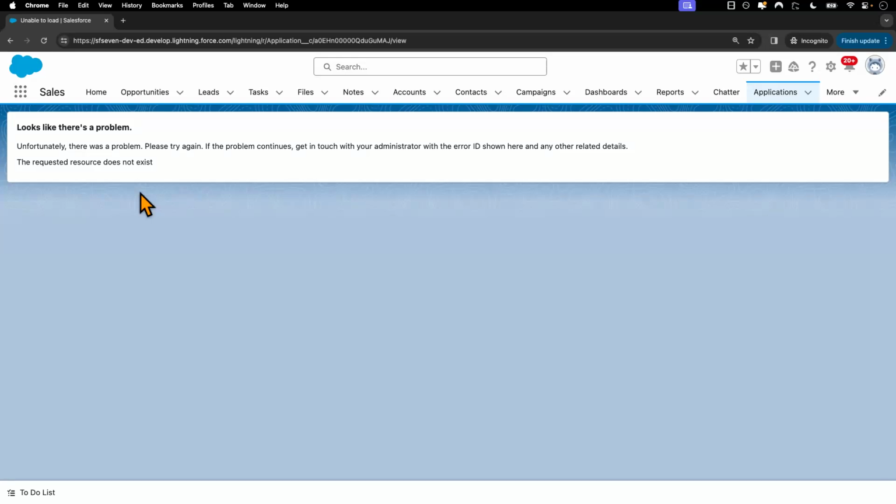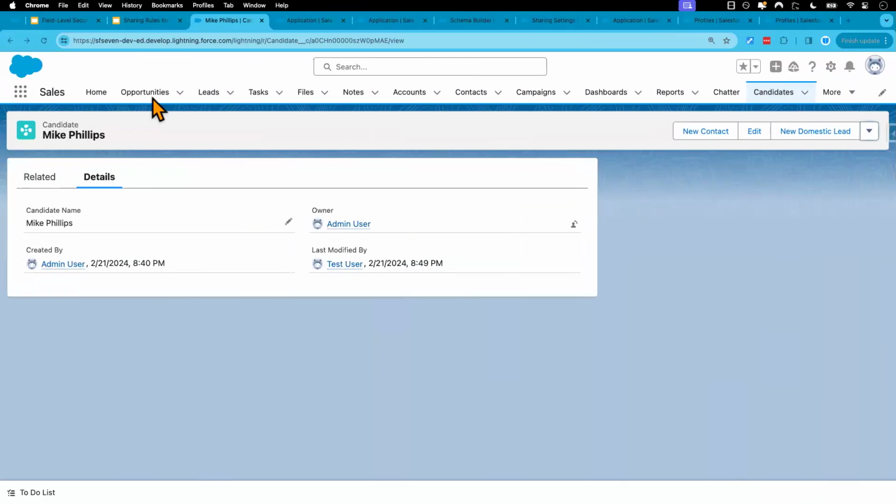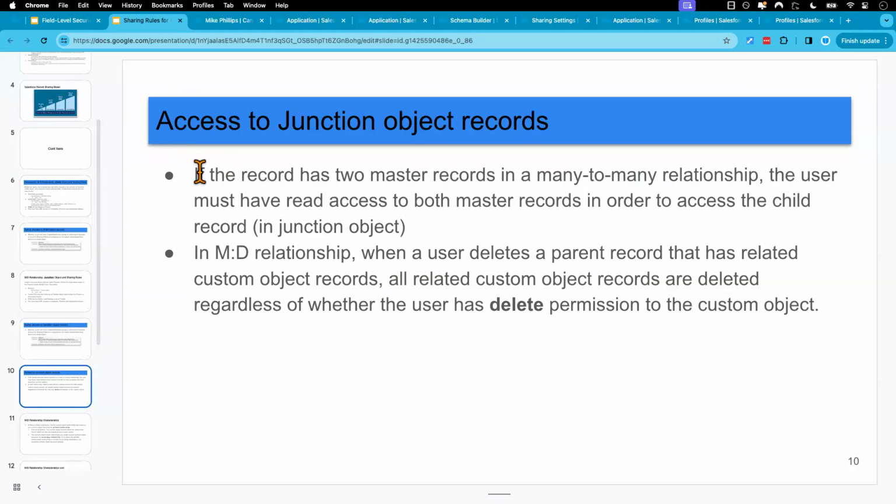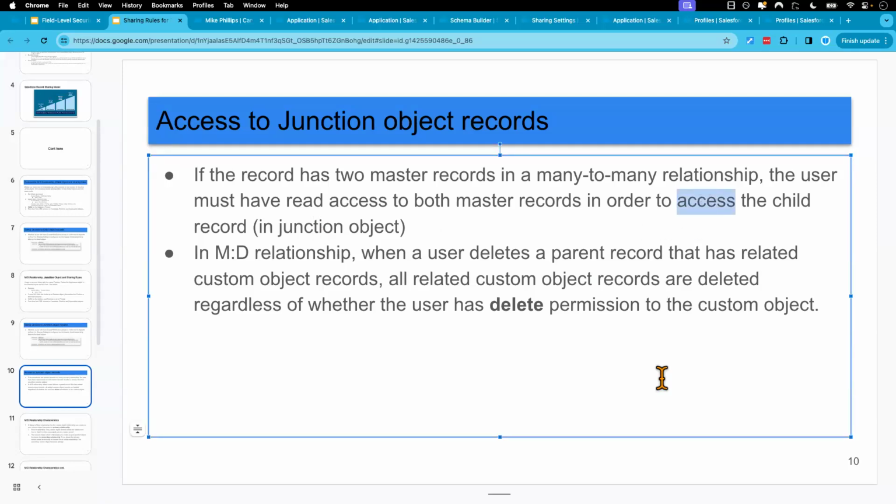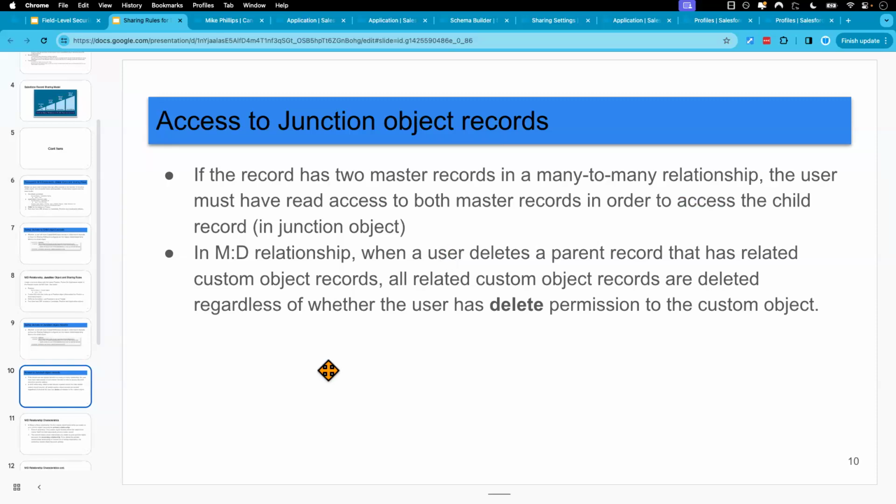So the rule is, this is the rule: if a record has two master records in a many-to-many relationship, the user must have read access to both master records in order to access the child object records, okay? In order to read the child object, in order to access the child object record, okay?